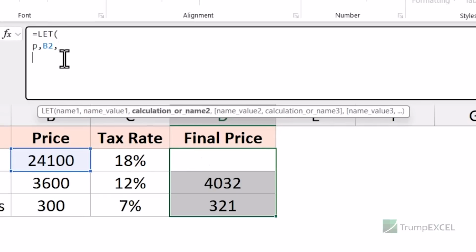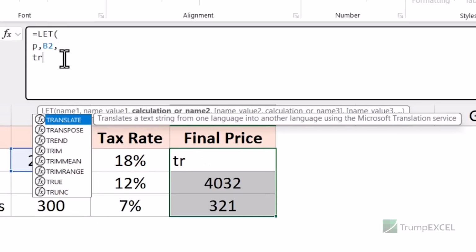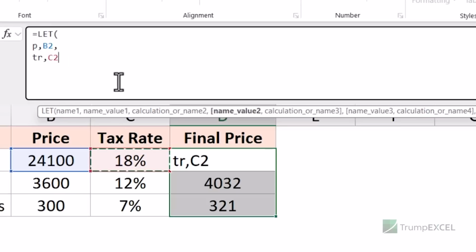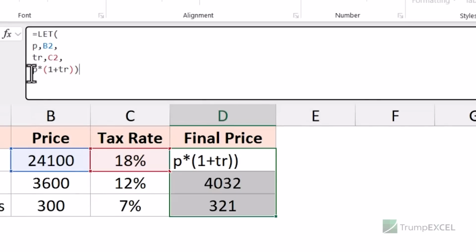And now I go to the next line and say TR, which is tax rate. And here I would select this cell. So instead of C2, I can use TR, then again, comma, then I would go to the next line. Now within the LET function, your last argument should always be the calculation that you want the formula to return. So in this case, I want to do the calculation, which is price multiplied by 1 plus tax rate. So I'm going to use P multiplied by 1 plus TR. And now when I hit enter, it is going to give me the result of this.